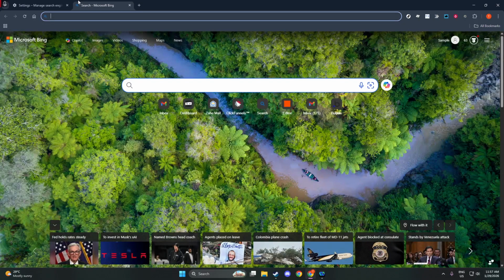If your menus look a little different, you might be on an older Chrome version. Updating Chrome can make the layout match what you see here, but the option is still named the same and lives in the search engine section.